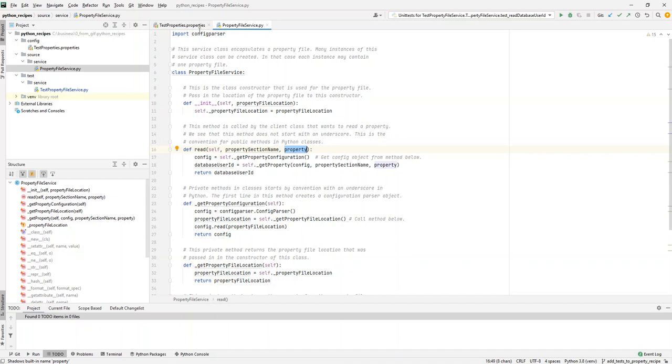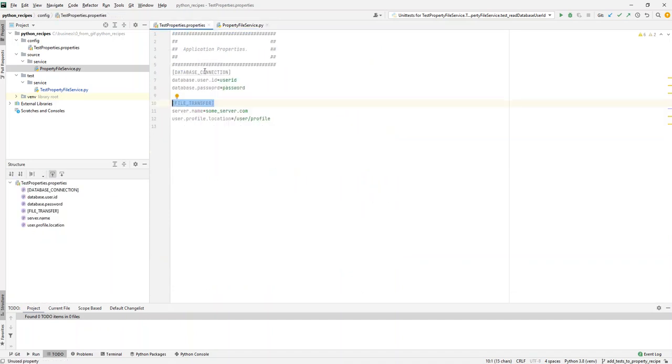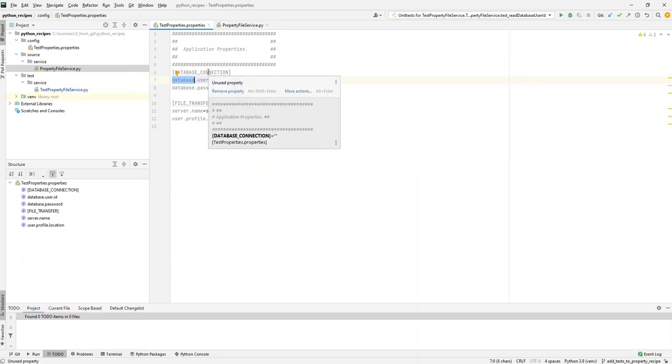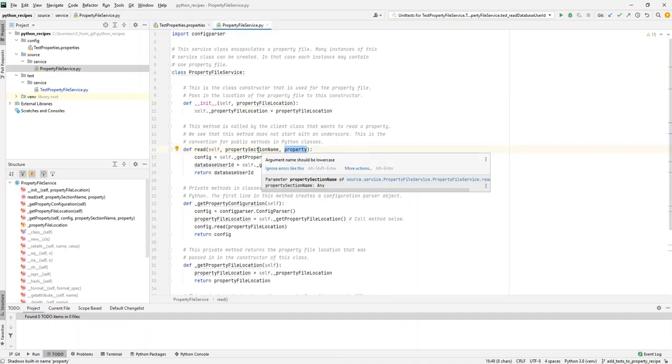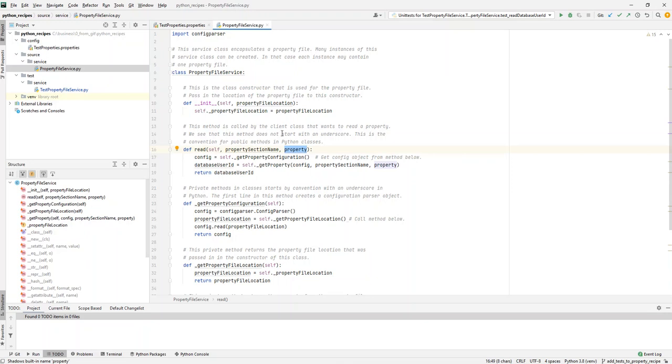Okay, so let's review. Go over here. This is the section name, and this is a property. So database connection is the section name, and database.user.id is a property. Okay, so those are the two things you would pass in here. Then it would go and read that property. So I put in comments here for what the different methods do. And also I have demonstrated that you can do inline comments in Python.